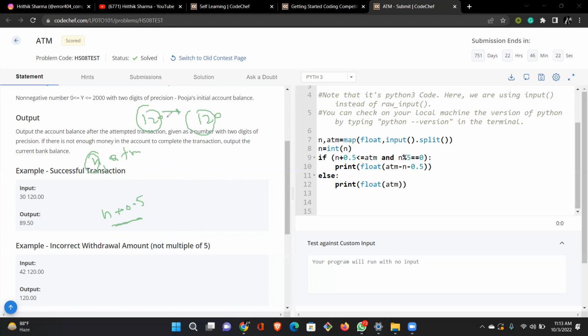If you have 120 rupees in your account and you want to withdraw 120 rupees, it is not going to give you the 120 rupees, because if it gives you 120 rupees, how will it take its service charges? What are service charges? 0.5 rupees. So if it gives you all the money in the account, it will not be able to deduct the service charges. So what we are going to check is this number plus 0.5 should be less than or equal to the ATM.